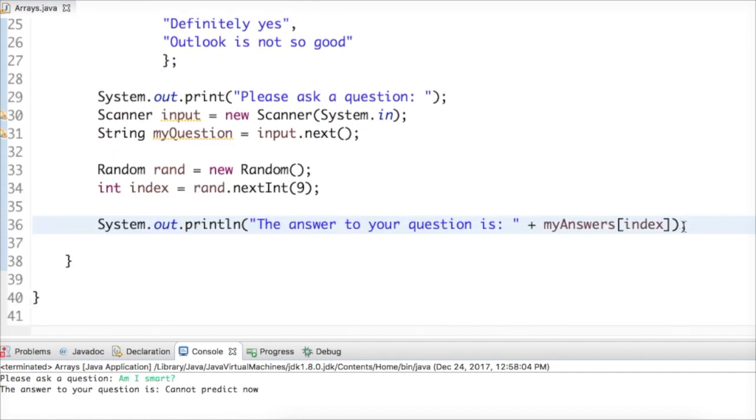So this is a really simple example of using an array in a fun way using this magic 8-ball and a random number to show you how to use an array. Arrays can be incredibly powerful and a huge tool for you as a programmer. I hope this enables you to kind of start using them on your own.